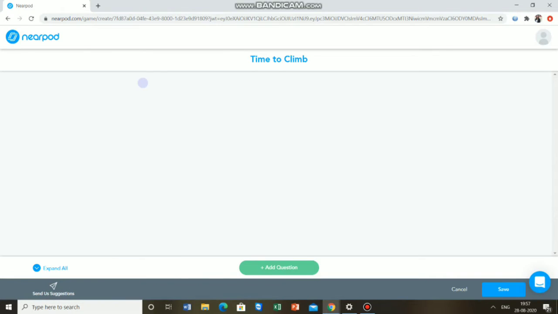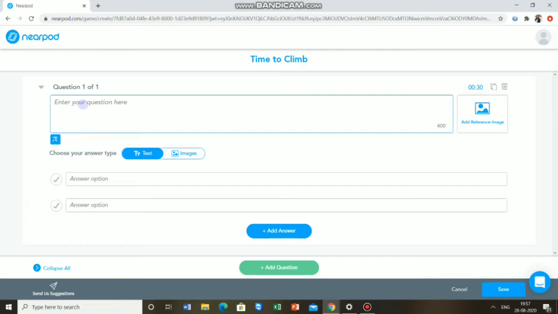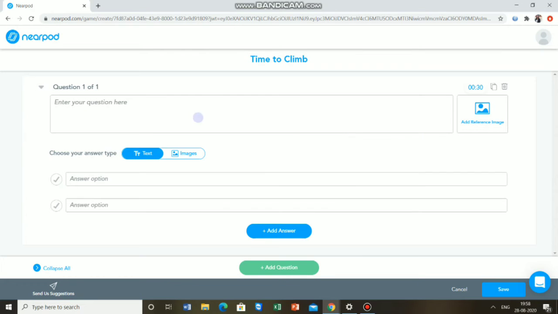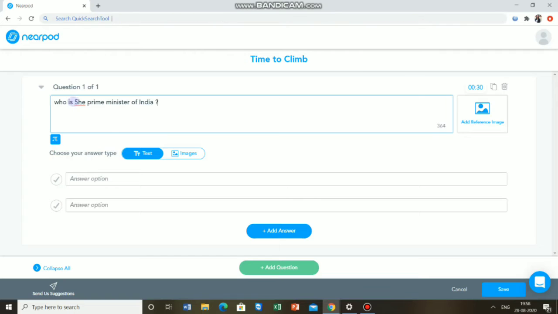So in this you have to type the question, type the question over here, and on the right hand side you can add, the option says add reference image, so you can add the reference image for your question. On the upper side we have this timer. You can change the time as per your requirement and as per the question. So I'll write here, who is the Prime Minister of India? So I'll write the answers over here.